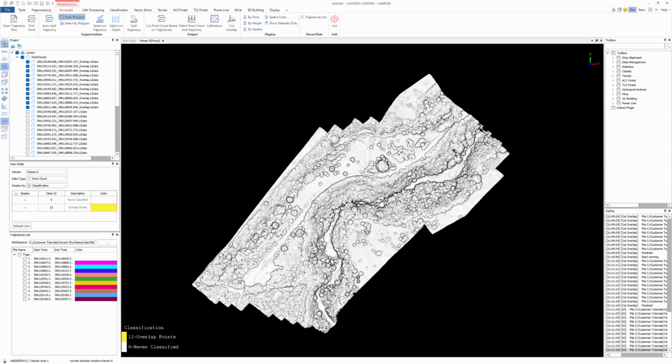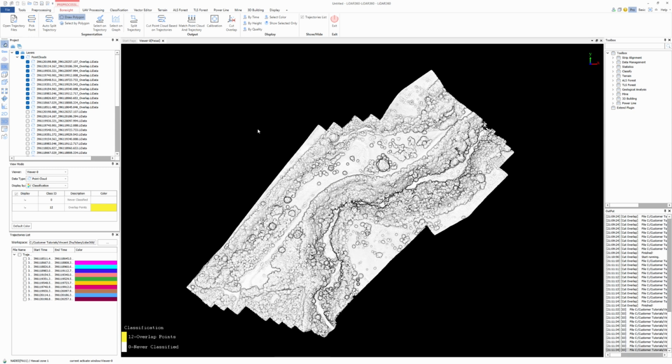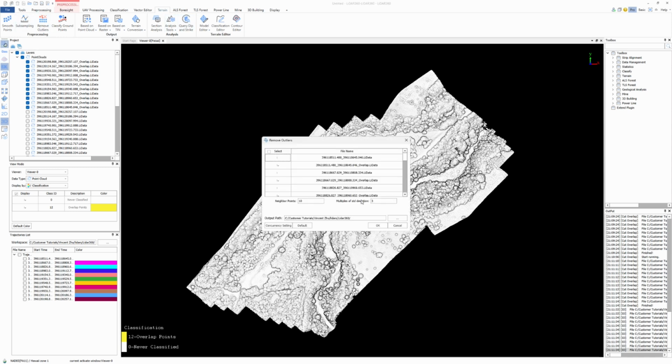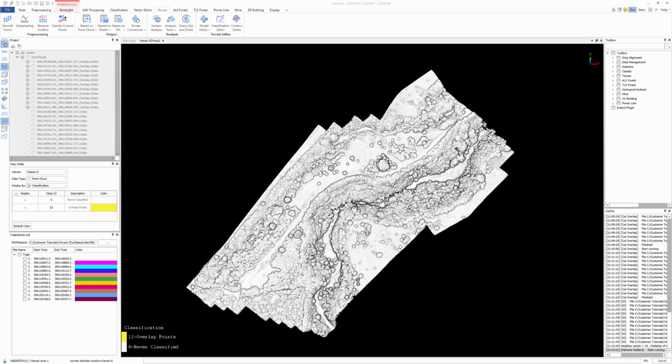non-overlapping unclassified points. So the next step I want to do is I'm going to go into the terrain module. So I'm going to click on terrain, and I want to come in here, I'm going to remove outliers. So birds that are flying around in the air, that's the number one source of outliers. And so I'm going to hit OK. Oh, there are many other sources, but they're one of them.